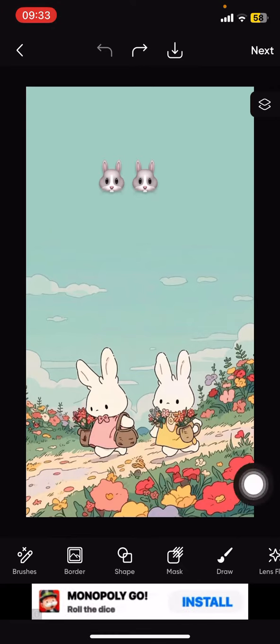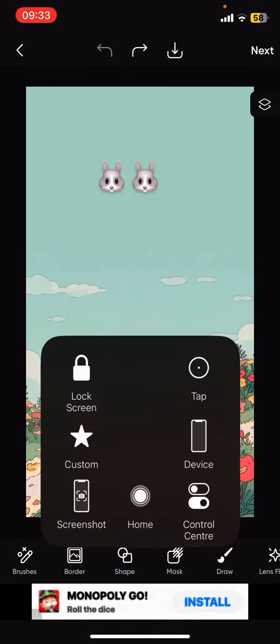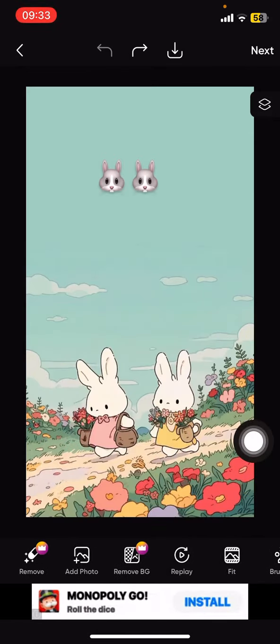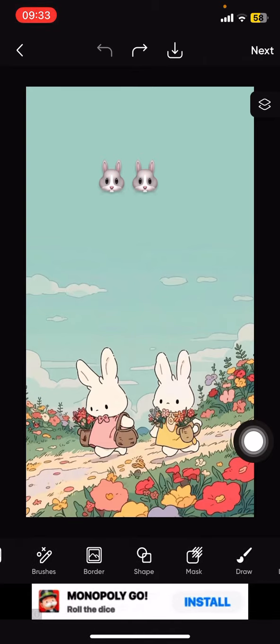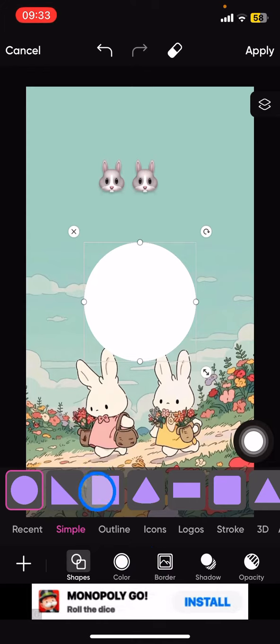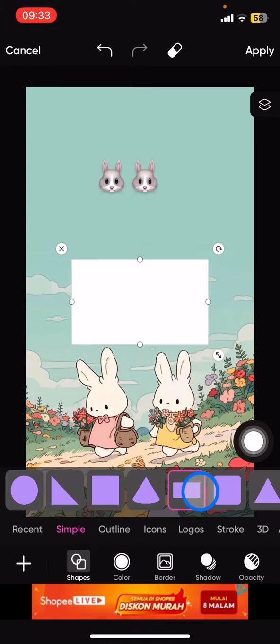So the first thing you have to do is add the picture that you want to remove the emoji from, and right after that you need to take a look at this Features button. Slide the features to the left side until you find the shapes. Whenever you find the shapes, click on them. Now you can choose either this or this shape. Since I have these two emojis, I think I will use this.